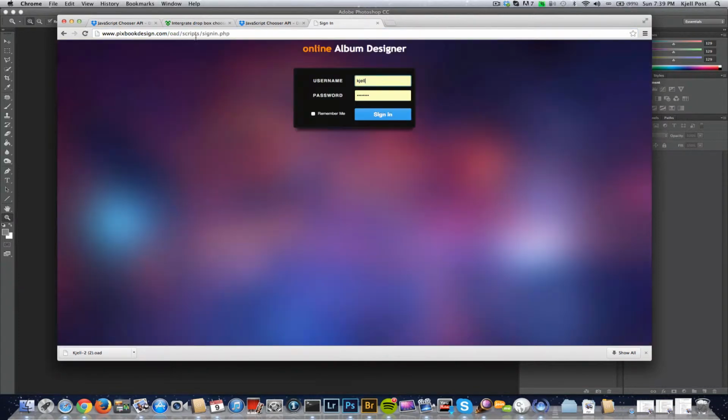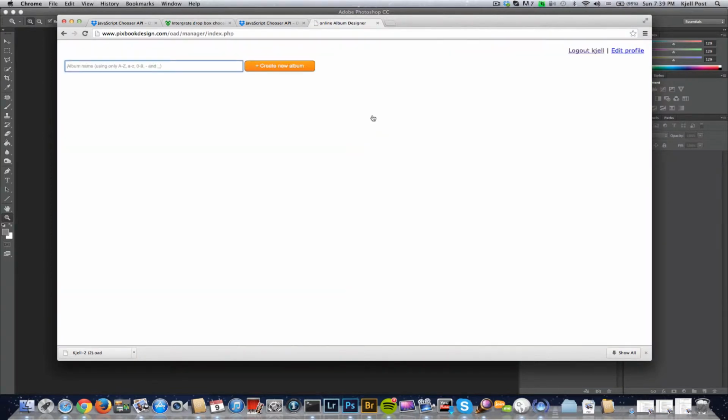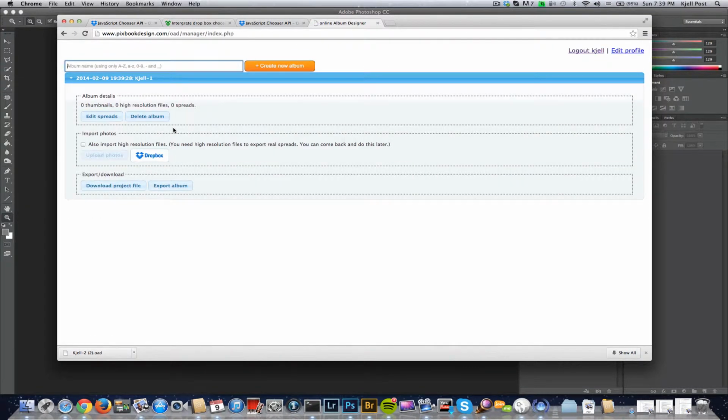So when you go there, ask me for a login. I'll give you an account and a password. So when you sign in, you'll come to the album manager, which looks quite empty. That's because you don't have any albums yet. So to create your first album, just enter the name and hit enter.